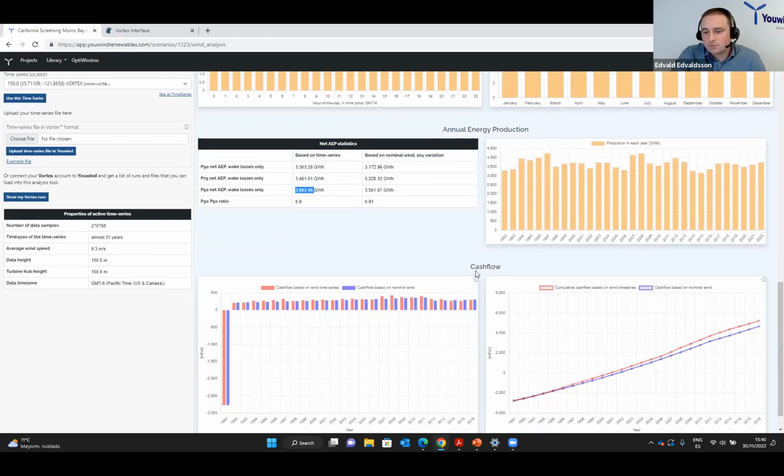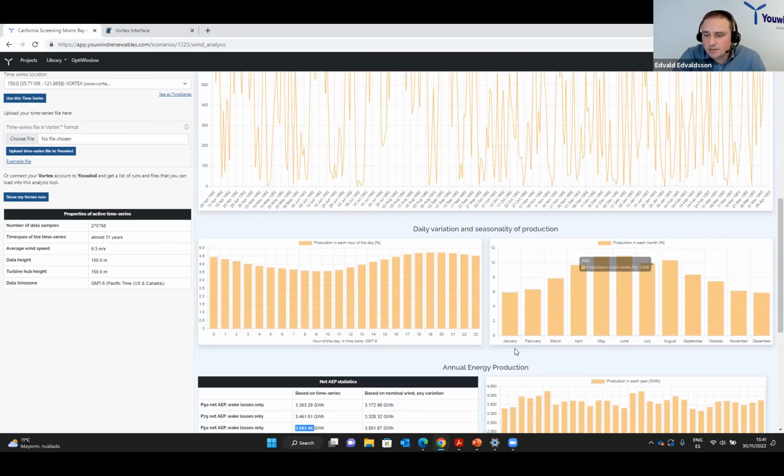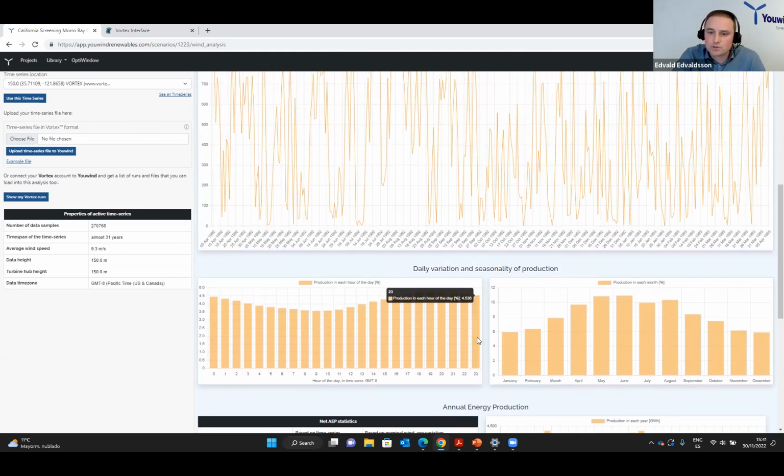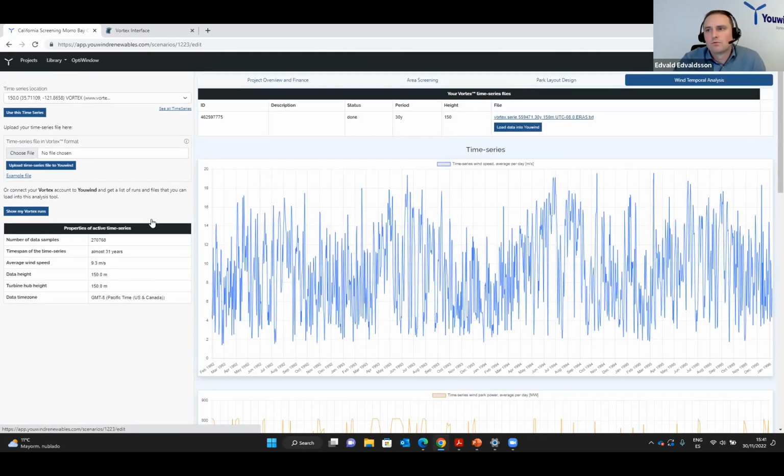So by evaluating this, we can also see what the cash flow is. You can compare the cumulative cash flow, if you're comparing a time series to nominal wind, and you can see the differences here. And by summing it all up, we have the seasonality of the production per hour of the day, and per month, which is useful when evaluating power prices, power purchase agreements, and so on and so forth.